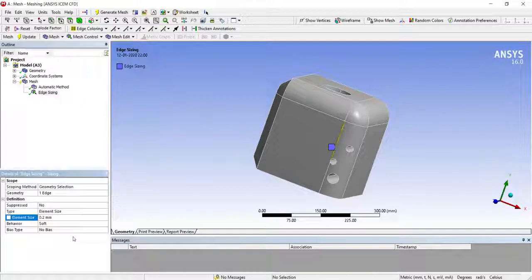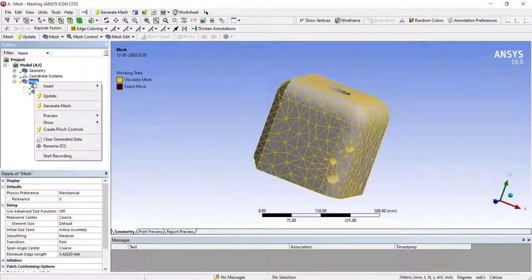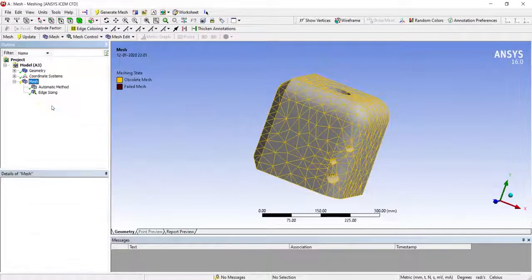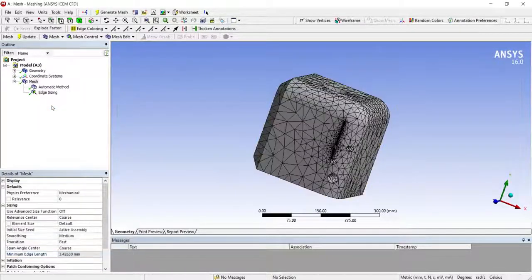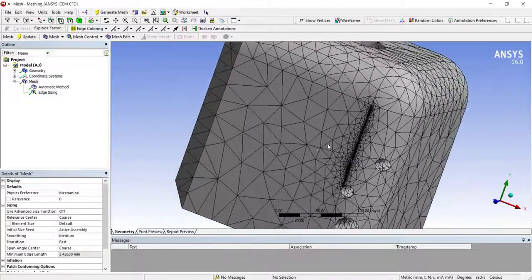Now I am going to generate the mesh to show you the effects. Once I generate the mesh, see here the mesh density is remaining the same, but what happens when the meshing comes to this line? It has been defined by the element edge length, that is the element size that I have provided to this line through localized mesh control.